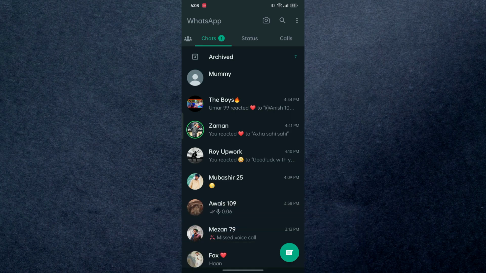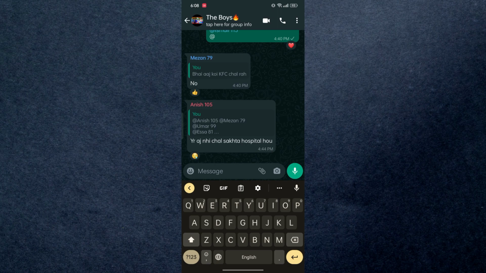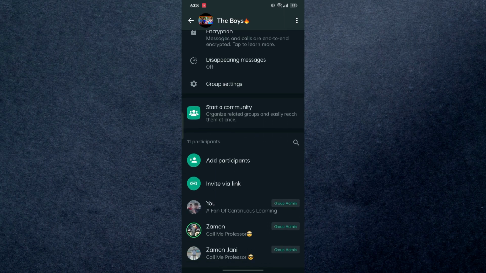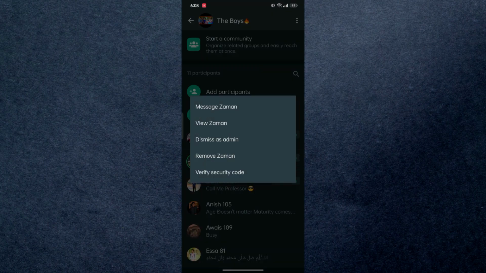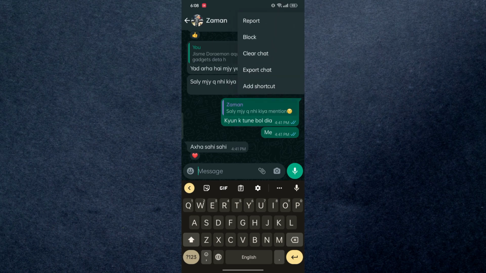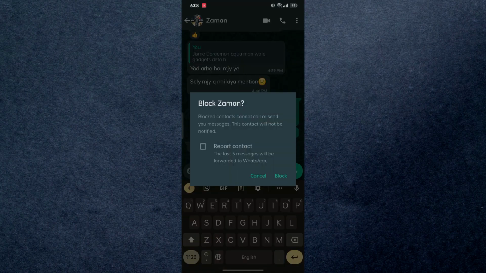So right here I have a group, you can see. Now one thing that I want to mention here is that you cannot block a whole group directly on WhatsApp, because WhatsApp itself doesn't have any feature to block a group, so you cannot block that directly. So what you can do instead is click on your group name, and from here you can block all of the members of the group one by one. And that's how you can block a group on WhatsApp.